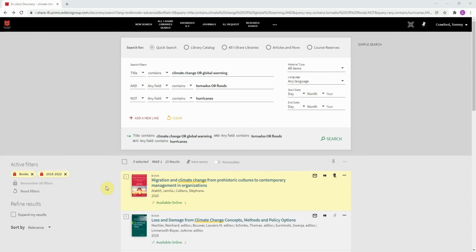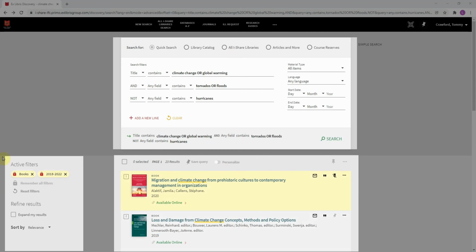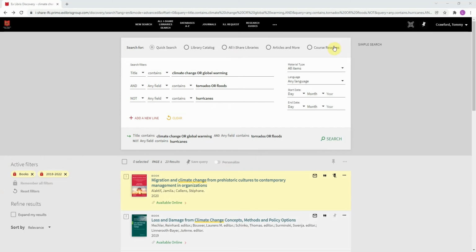This video will explore searching by subject terms in our Primo online catalog. We're continuing with a search we already started in the library catalog playlist, so we have search results down here for an advanced search that has been filtered by active filters on the left-hand side. We're also logged in, as we can see, by our username in the top left corner.